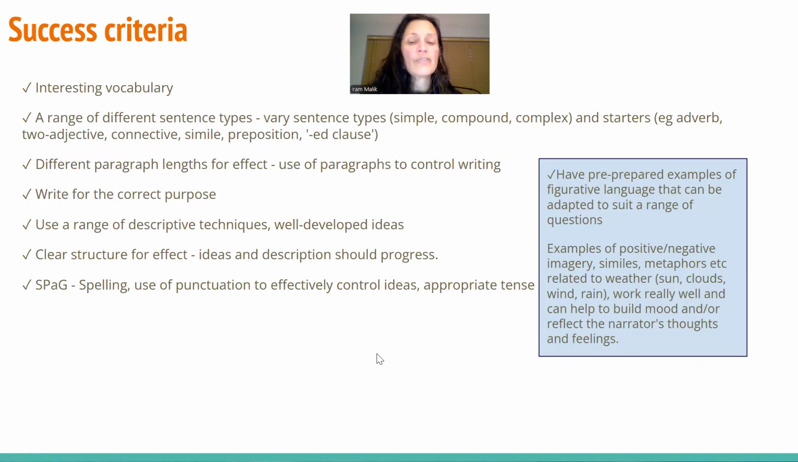Spelling, punctuation, and grammar, we want to make sure your tense use is consistent as well. So don't start off writing in the present tense to give it a sense of immediacy, and then lapse and forget that you're writing the present tense and switch to the past tense, because that just weakens your response, and the examiner won't be impressed by that. Have a clear sense of mood and atmosphere. Use your vocabulary choices to convey that.